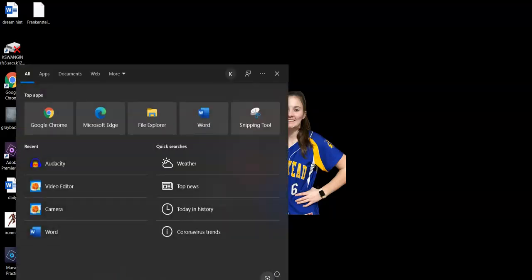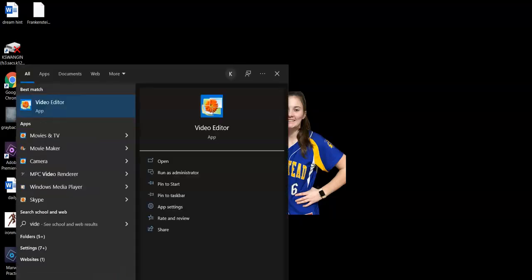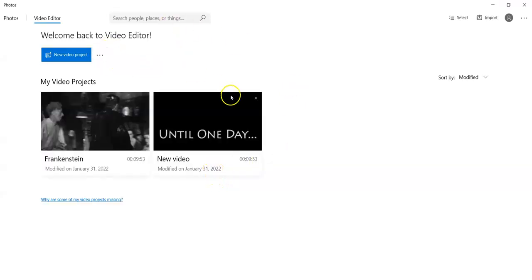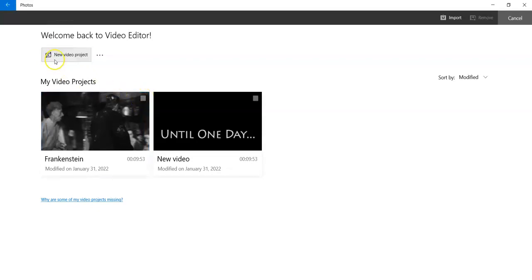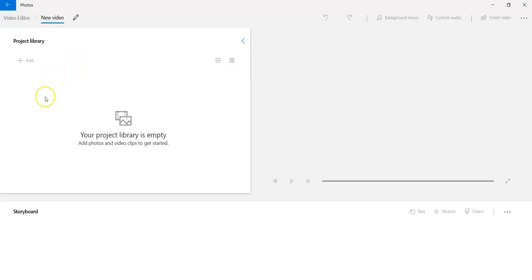First thing you're going to do is down in your search bar, type in the word video. It should pop up, with a little sunflower. This will look a little different for you since you haven't used it yet, but you're going to hit New Video Project. This takes you into a single project that you can add your files to.